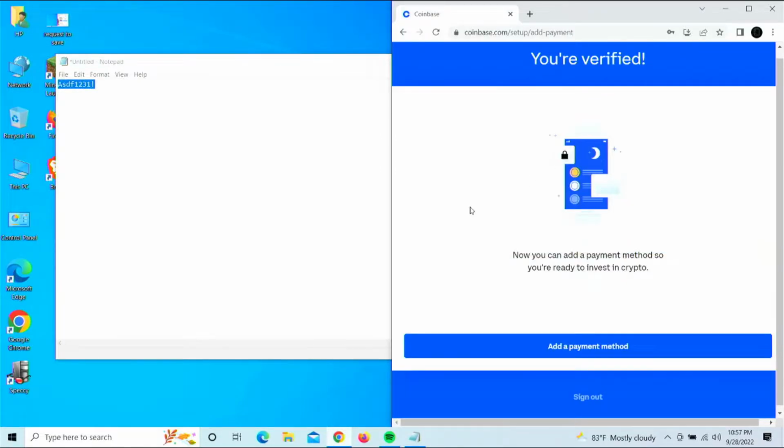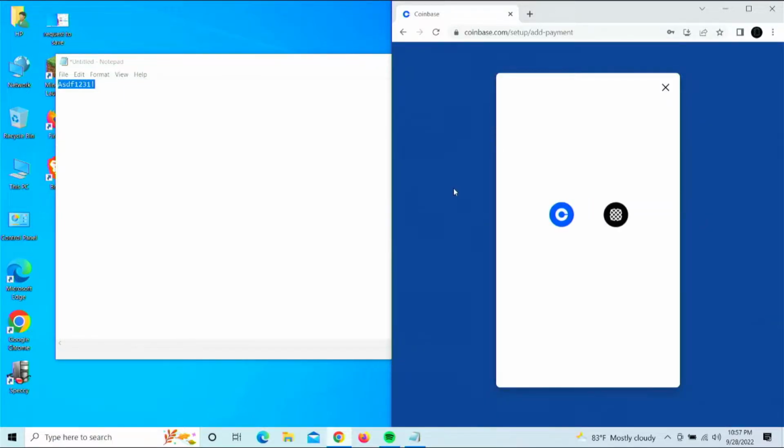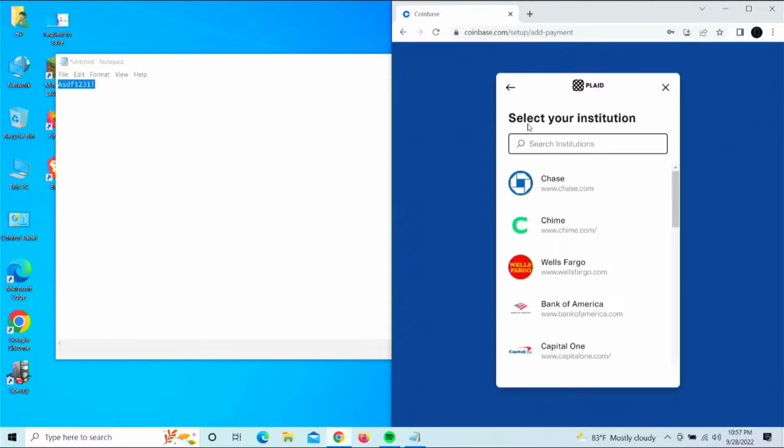Now, the next step is it wants me to invest or add a payment method. There's something interesting about this. I think I can actually bypass this. But it is true, I actually do want to buy some crypto. And I'm assuming that some of you may want to do it as well. Let's see if we can do this simply.